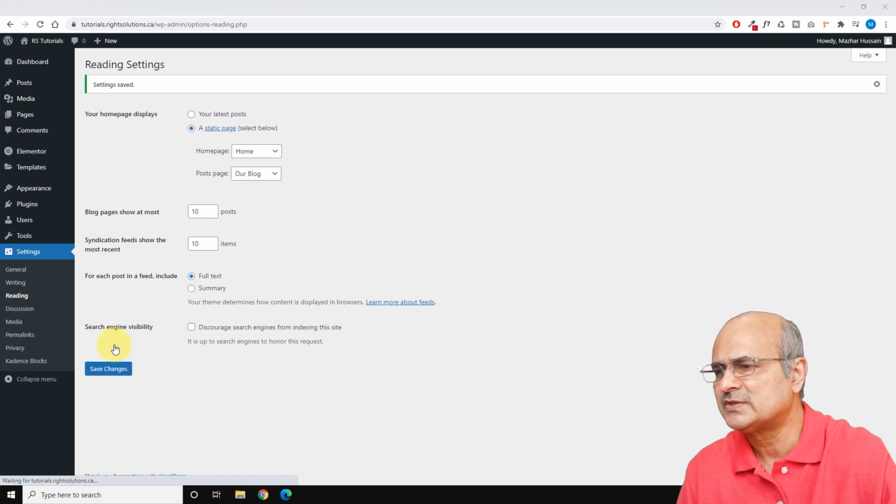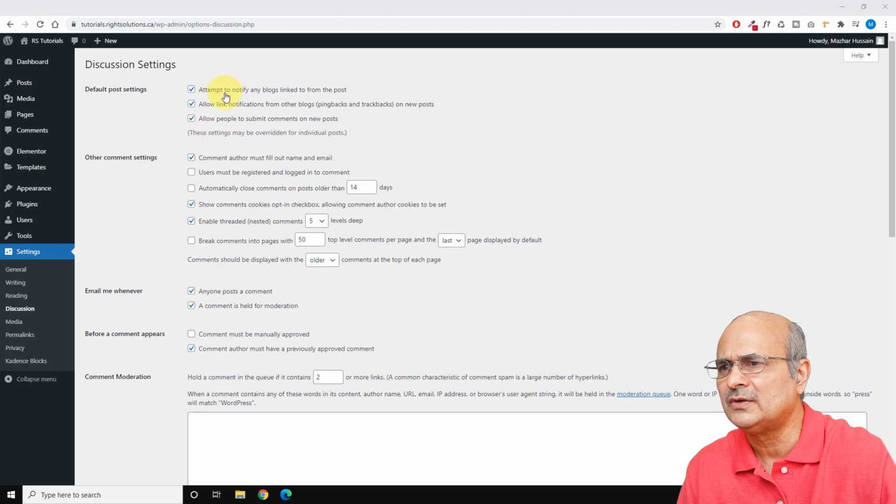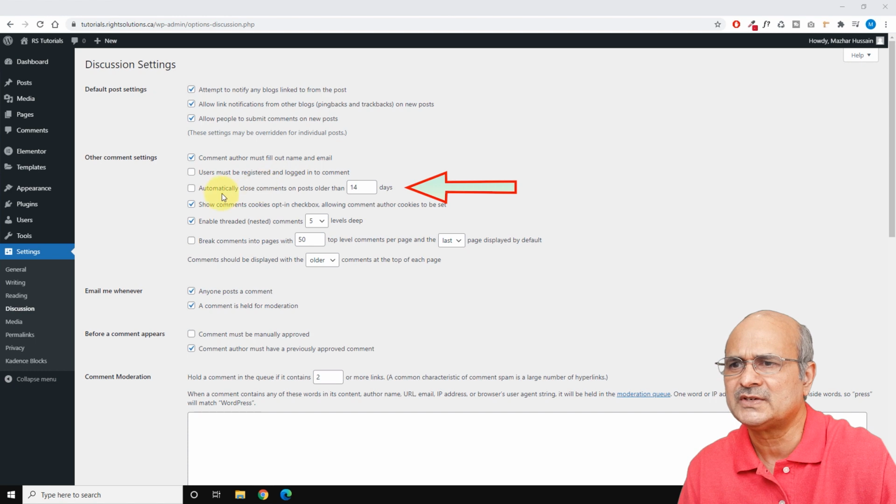And now go to Discussion here. Normally, you don't need to change much here, but if you really want to close the comments after a few days because you don't want a lot of spam coming into your comments, you can limit the days, maybe 14, 15, or maybe 30 days, after which nobody will be allowed to comment if that post is old. But leave it by default. Normally, if you're running a blog, leave it unselected. People can comment anytime if your blog is always up.